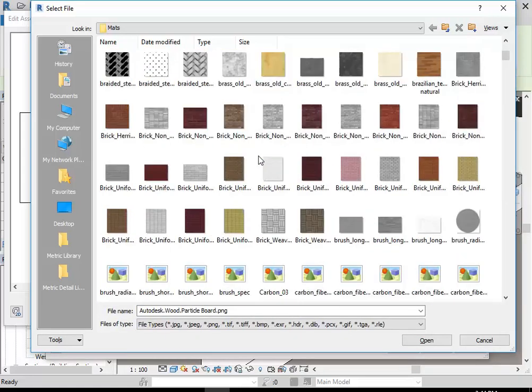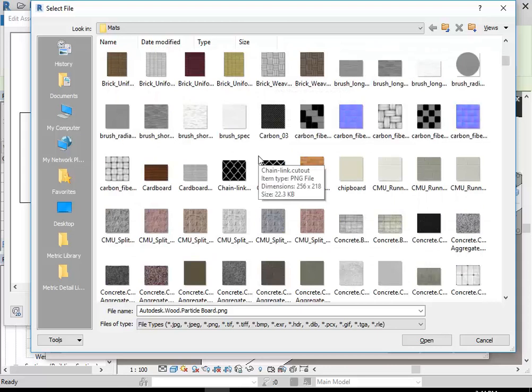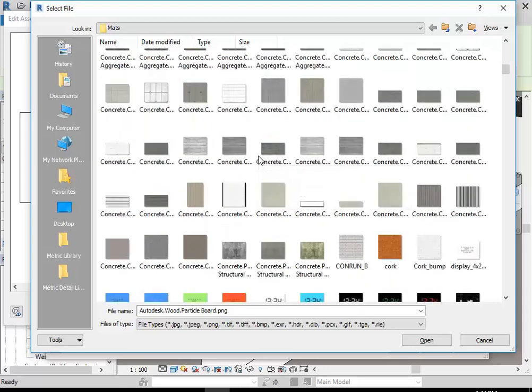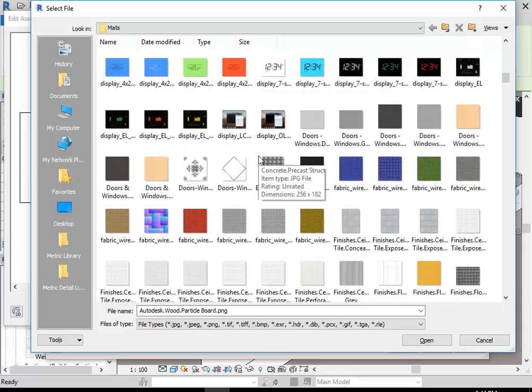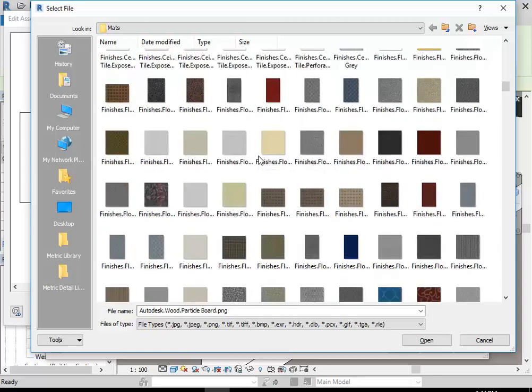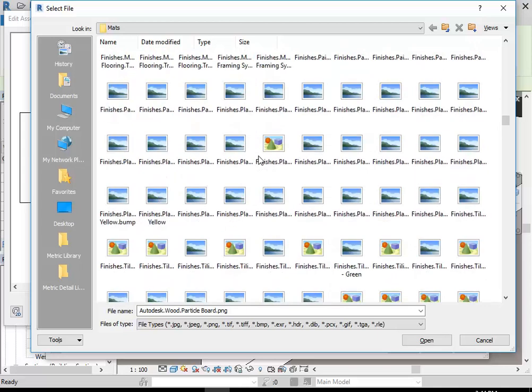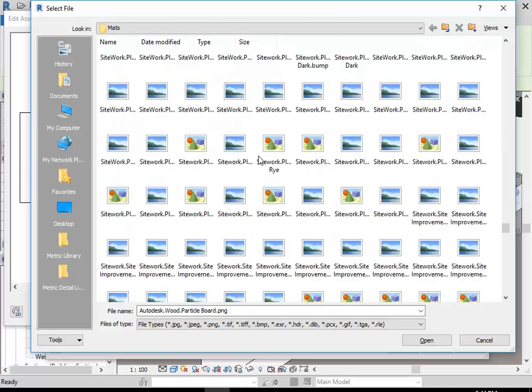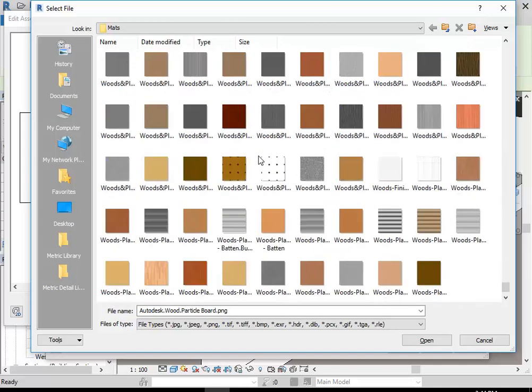So scrolling through these images, you can see we've got again, all these different image files. This isn't the one I showed you on the P drive, this is the one that comes with Revit. And I know if I go down to the bottom, there are lots of wood textures there. It's alphabetical, so woods tend to be at the end.